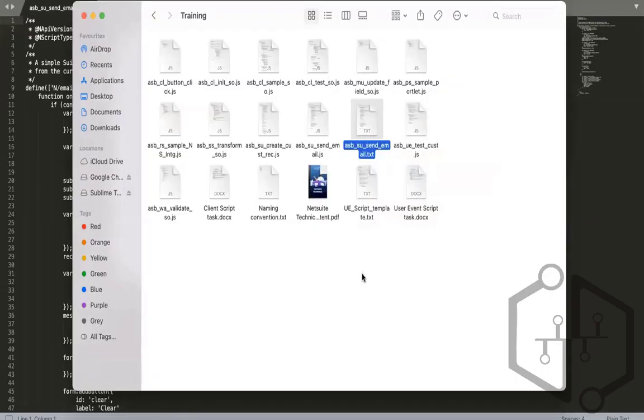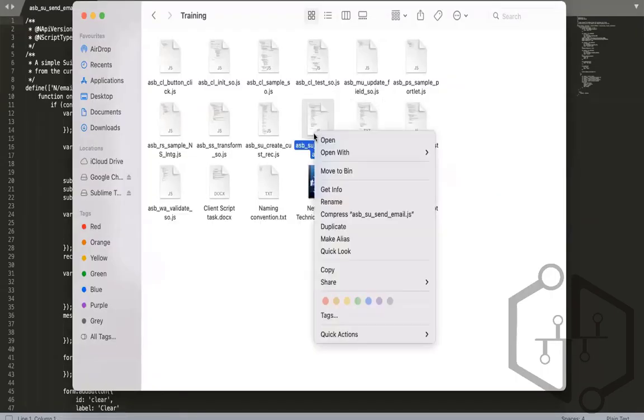What is this text file? Actually, I have this JS here. Sorry.